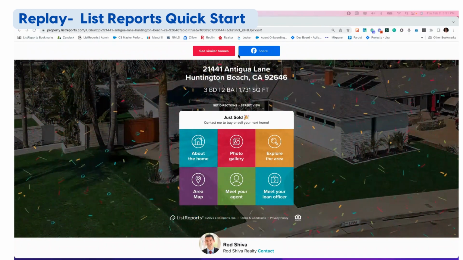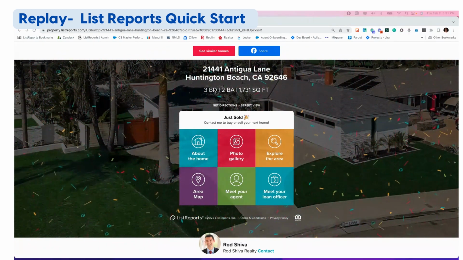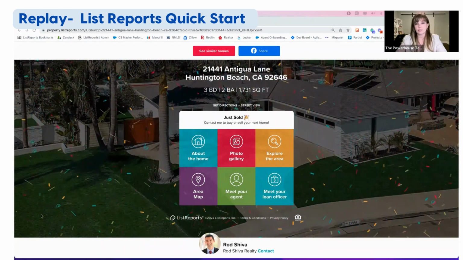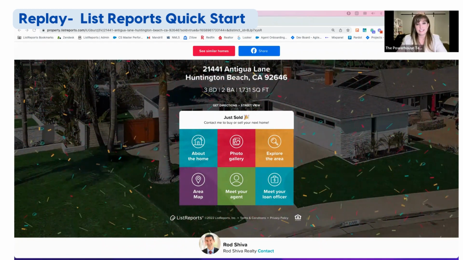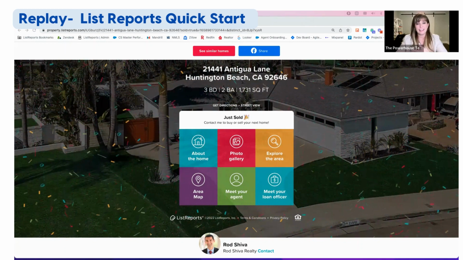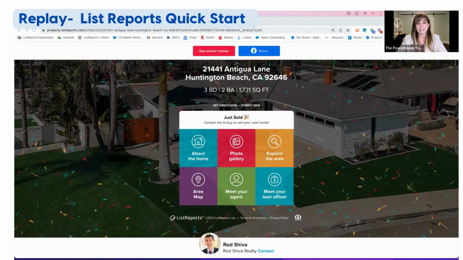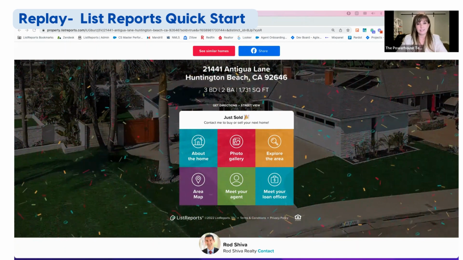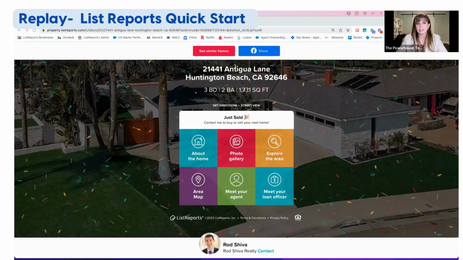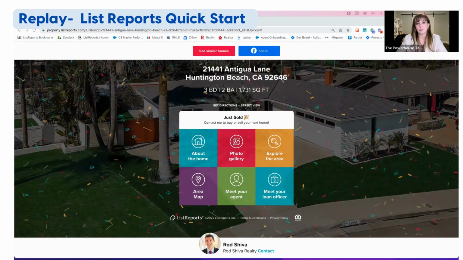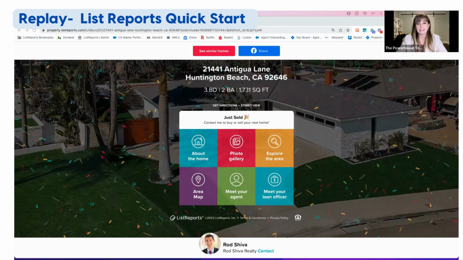And Rod is actually one of the directors of list reports, and he was gracious enough to say that he would come on and do a class for everybody that's kind of a jumpstart class, so people can get some of the highlights of it. But then too, we talked about that if there's some more items that we need to go over maybe next month or something, we could do that as well.